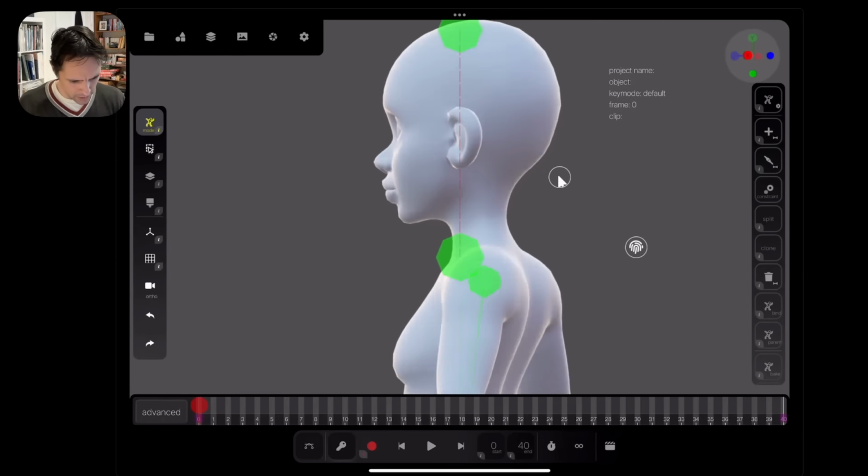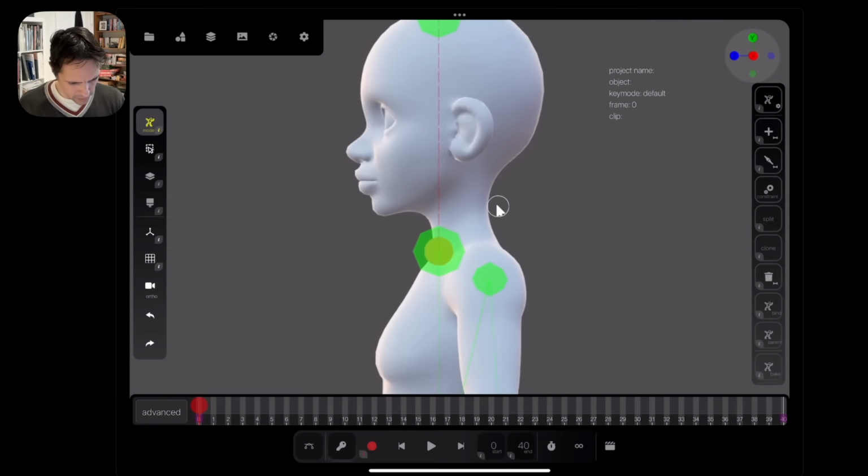And just check the head and neck placement. It's all very wrong. So that should be in the center of the neck.